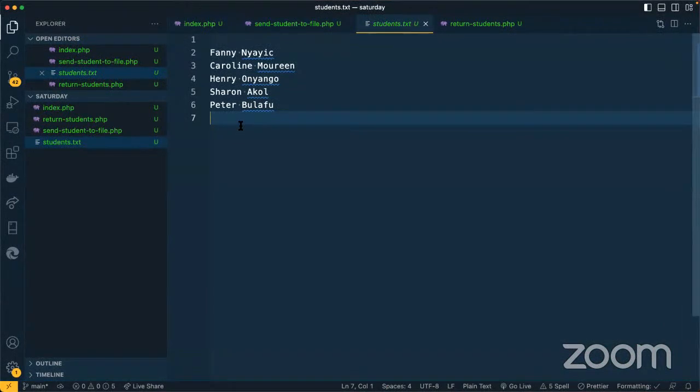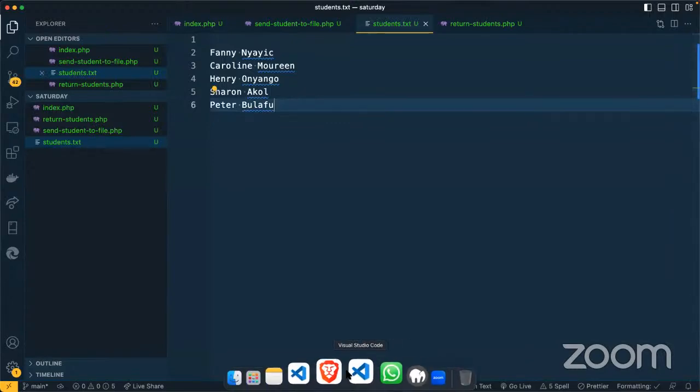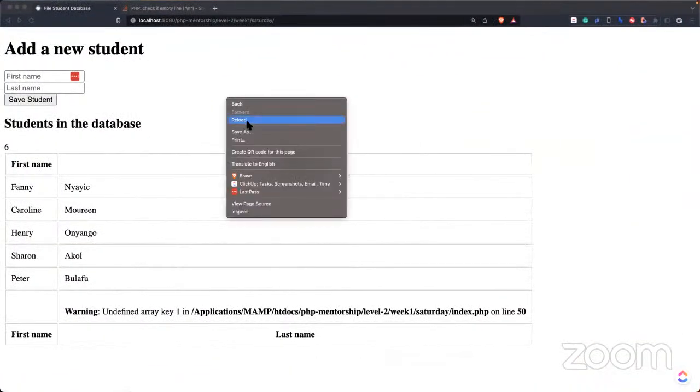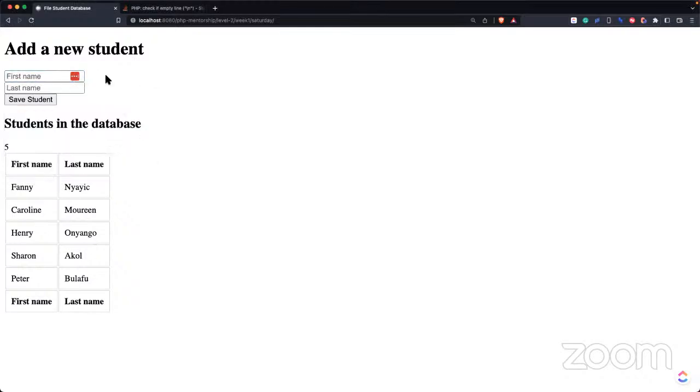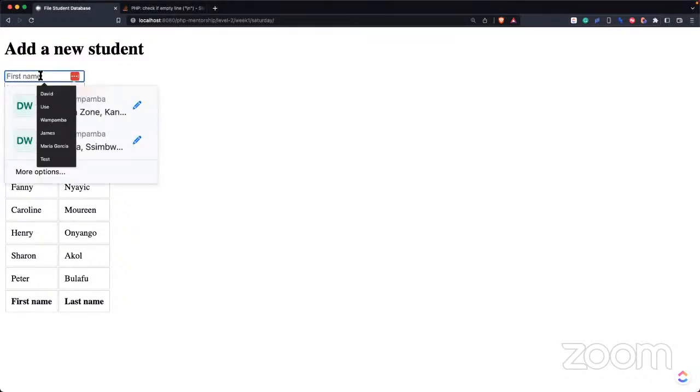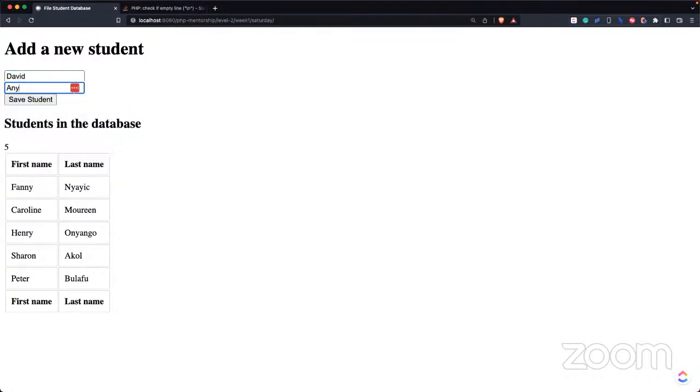So I don't know what is in the last line. What's in the last line? Let me try to delete it and then we see. So you can see 5 and we have our students properly. So let's try to add a student and we see. So if we add a student like David Nyuru. Oh, yes. Save. So it says student added, go back.